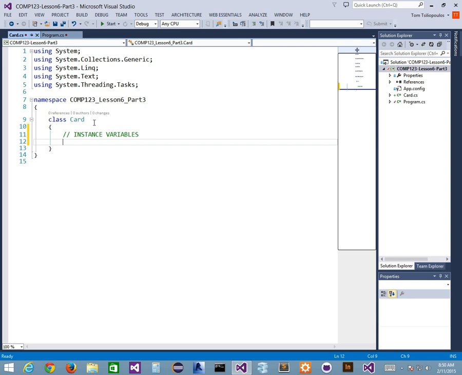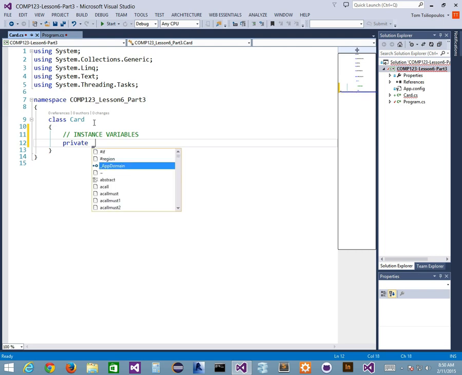Then the first instance variable I want to talk about, there's two that exist in every card, right? One of them, I'm using the underscore again like I did before, is going to be called the card face, which is of type what? String, right? So it's called the face card, right?